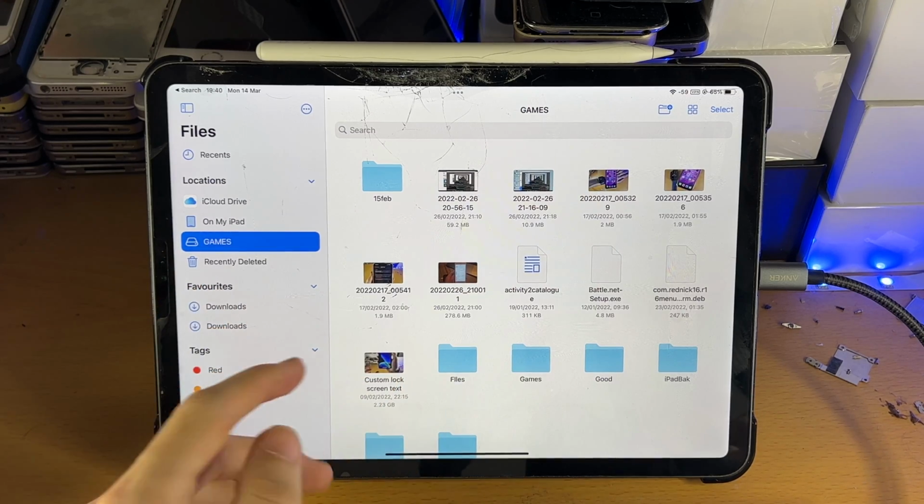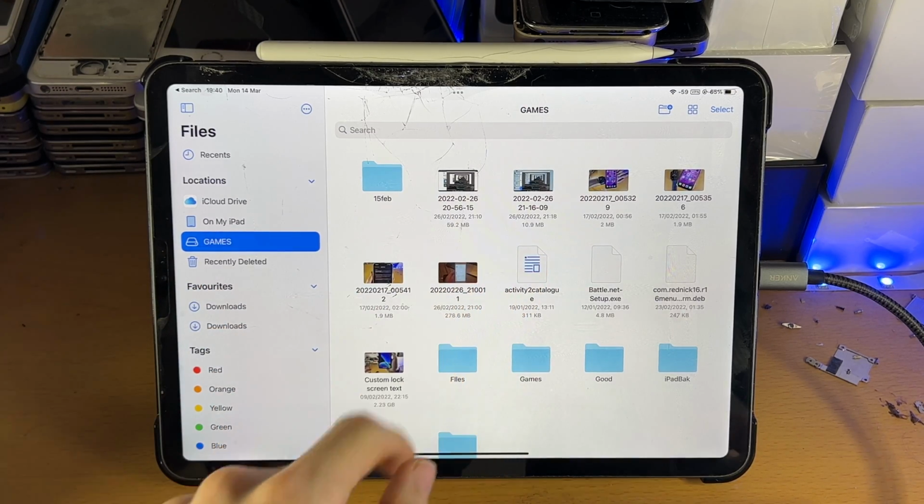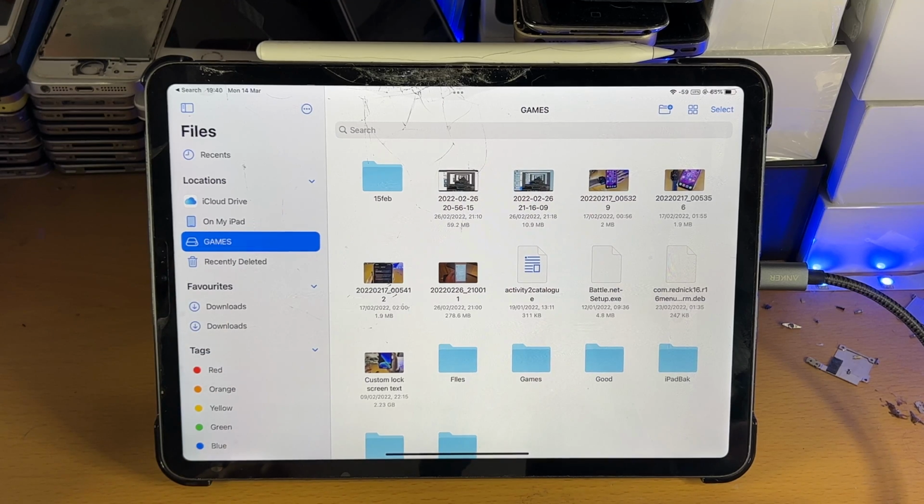If you want to do the vice versa, you just highlight all the files from the external storage and then copy them over to your iPad.